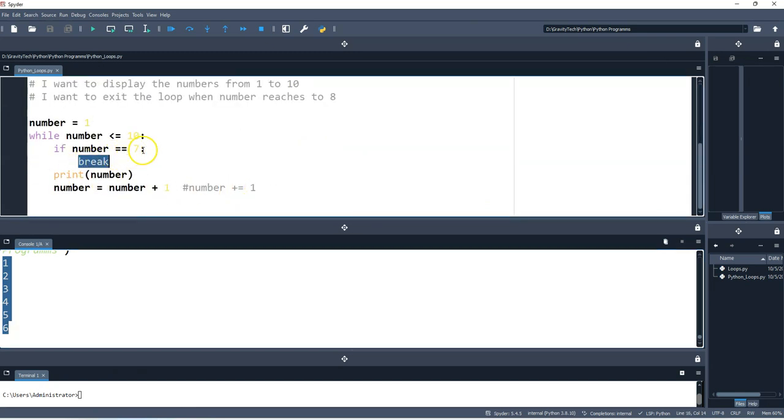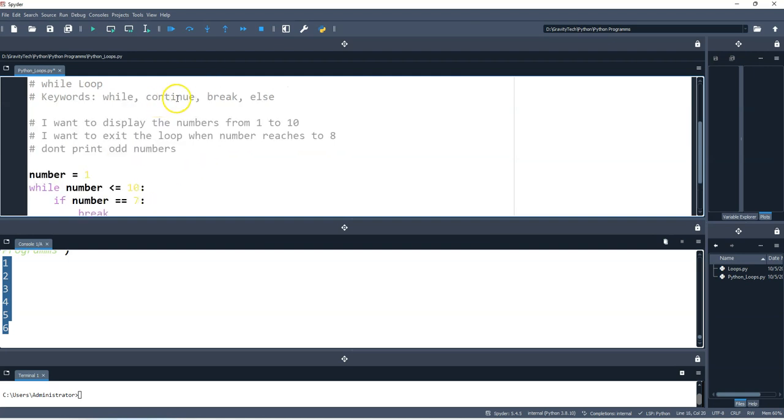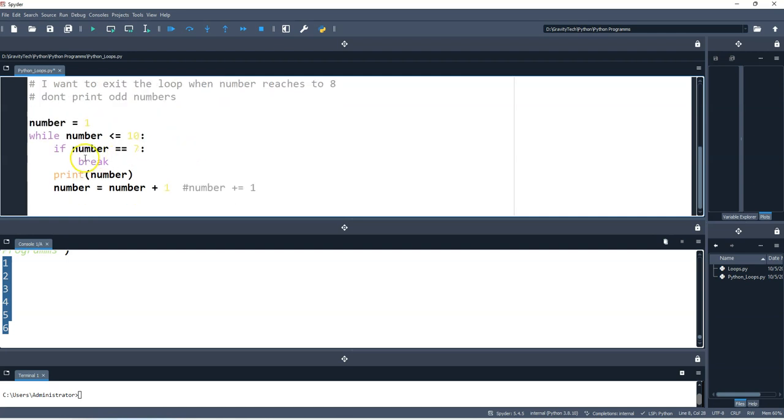Now let's say I don't want to print the odd numbers. The third condition is what? Don't print odd numbers. What does that mean? All the odd numbers we need to basically just skip. Now when it comes to skip, there comes a continue statement. Now, what is the condition for the odd numbers?